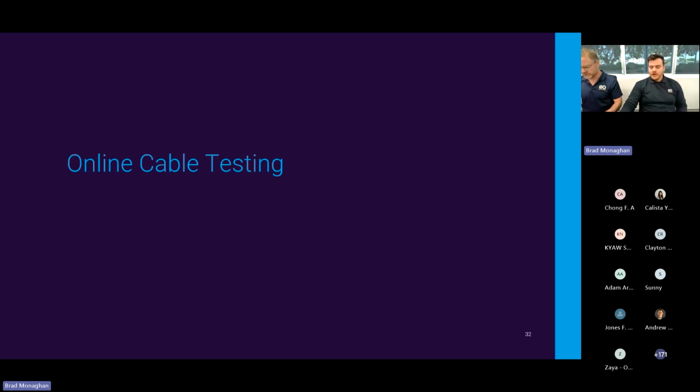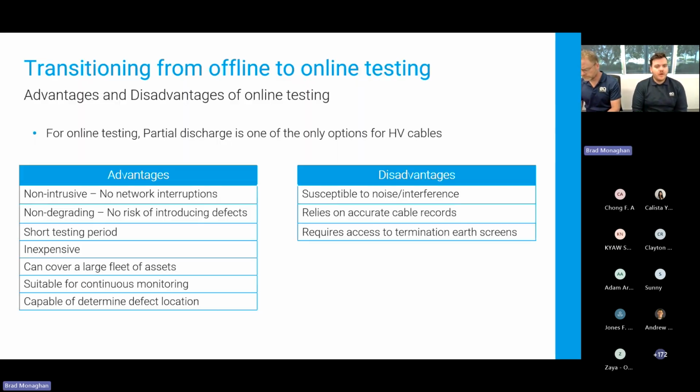They're still coming through. So moving on to online testing, and the transition from offline testing to online testing has some great advantages and some difficulties. So we're going to run through a bit of everything. When you move to online testing, there isn't as big of a range of the tests that you can actually run. Partial discharge testing is one of your primary options when it comes to online testing of HV cables. There are a lot of advantages to this, the main ones being that they're completely non-intrusive to your network. It doesn't require any outages. It doesn't require you to take your cables offline in order to do the testing.